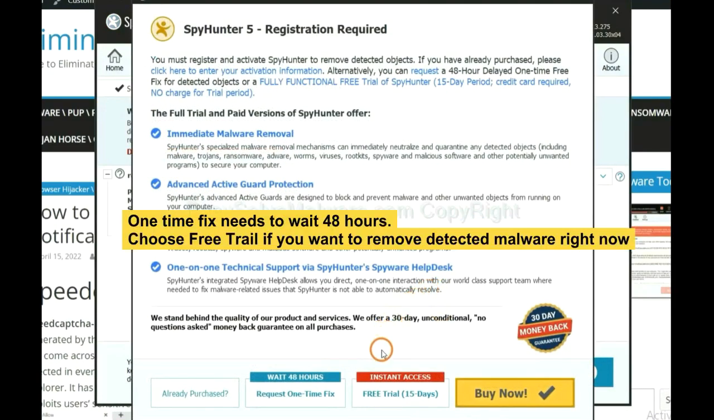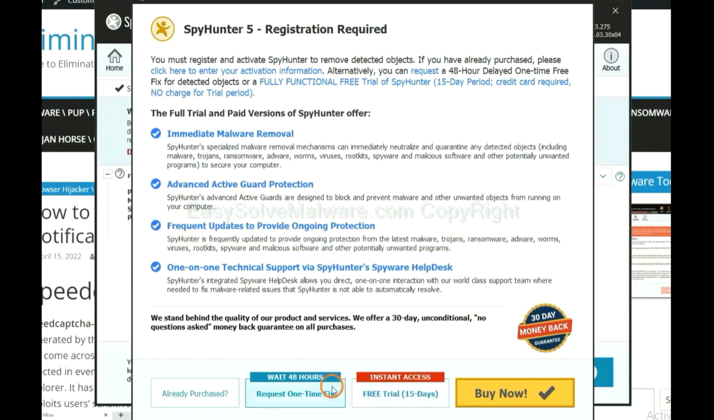The one-time fix will need you to wait 48 hours. If you want to remove all the detected malware now, you should choose free trial. It will solve all your problems.